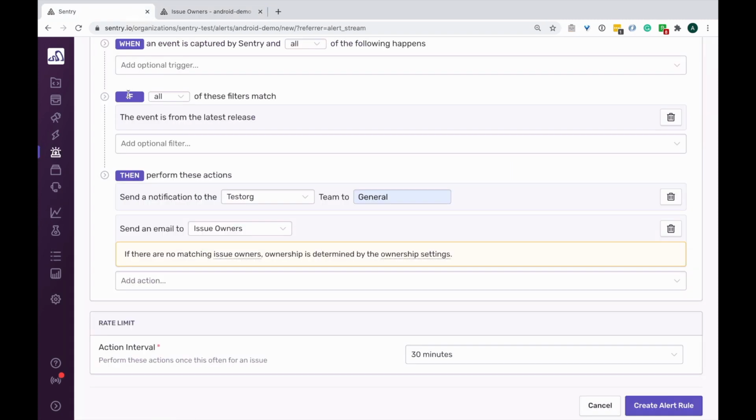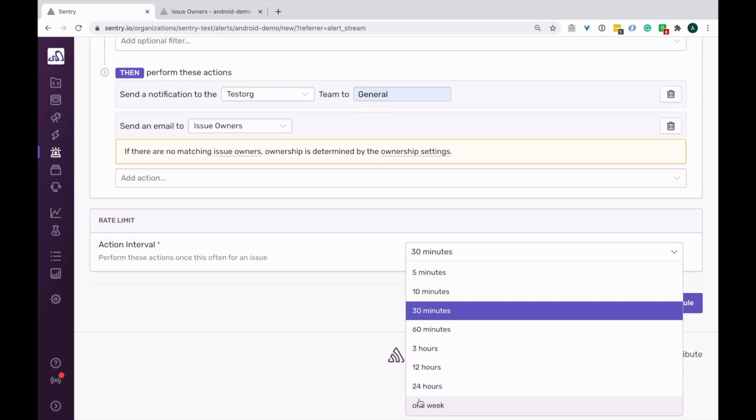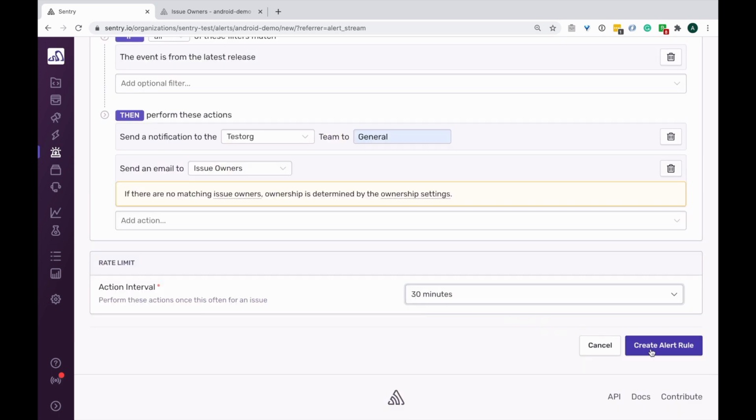So to recap the difference between triggers and filters, triggers are interesting events you want to know more about. For example, new issues, regressions, or spikes, while filters are things that help you cut down the noise. The action interval sets a rate limit on how many times this particular alert rule can fire for a particular issue. We'll leave this at the default of 30 minutes, which means that once you've been alerted about an issue via this alert rule, you won't be notified of the same issue by the same alert rule for at least another 30 minutes. Now we simply create the alert.